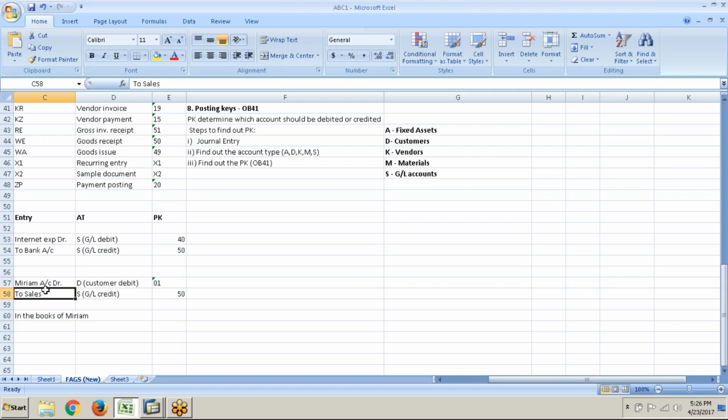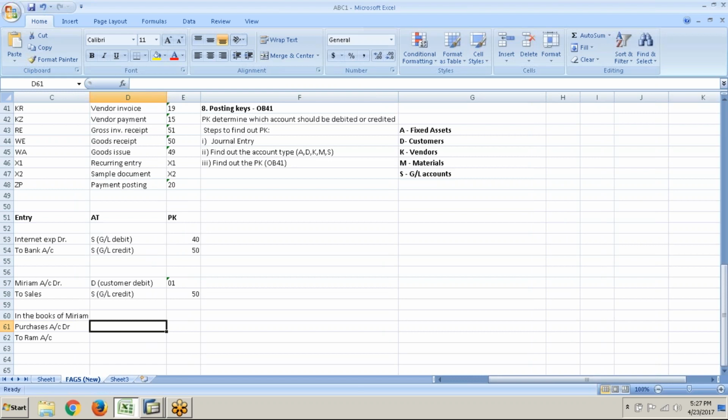So in my books, I'll put it as Miriam to sales. In your books, you will write it as purchases to Ram. Account type, vendor. Purchases is the reverse of sales, debit. GL is going to be for me. Customer debit and credit.